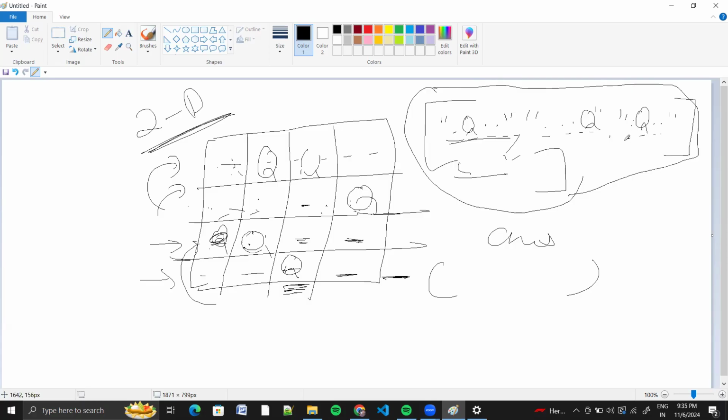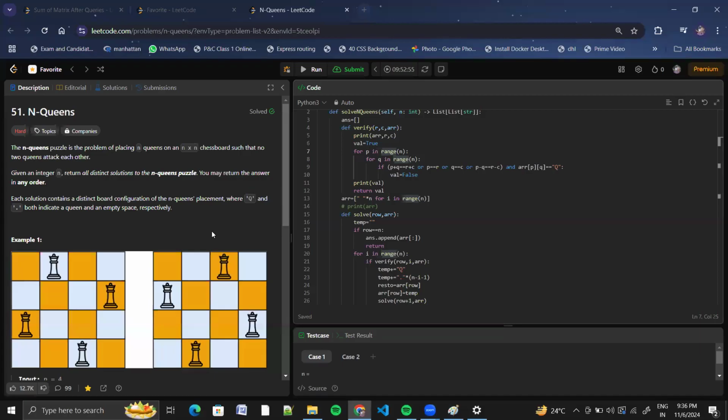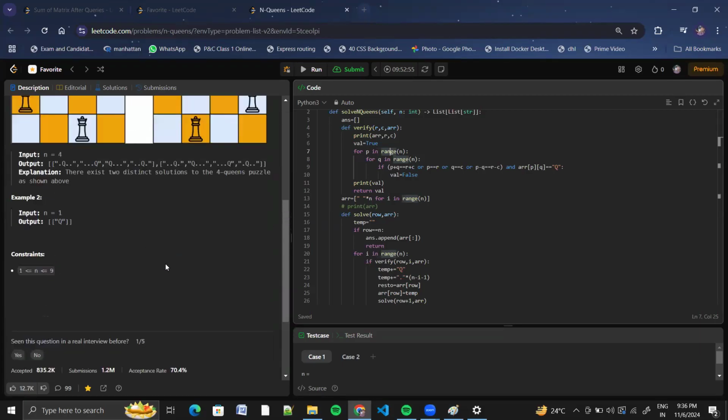oh, this one was wrong. So it is queen dot, and then again it is going to be dot queen dot. This got me confused, but the queen is over here. So that's how we do it. So this is basically one of the configurations that is possible. So at the end, there is an answer list in which we'll add this configuration. So if you see, that's how the example has also been given.